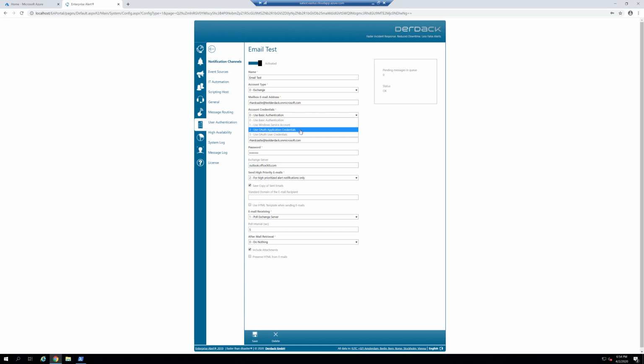So for starters, we're just going to use the application credentials just so we can see this in use. You'll notice now that we have a new box for directory, tenant ID, application client ID, and client secret. All 3 of these are mandatory and must be filled out. So now how do we get this information?